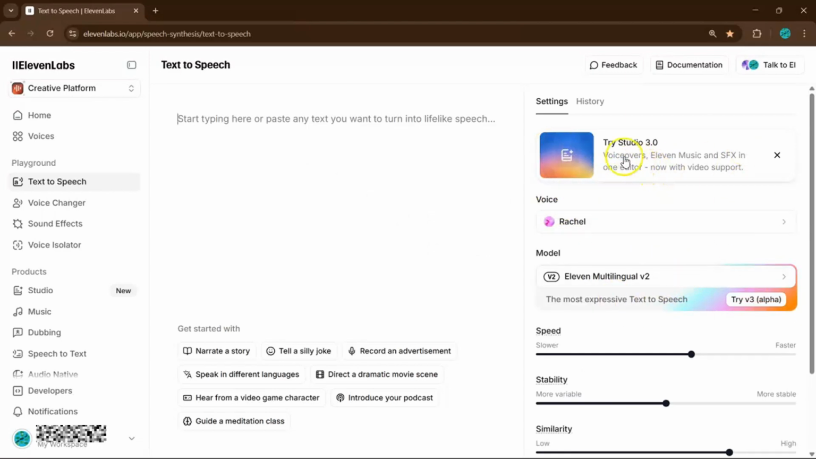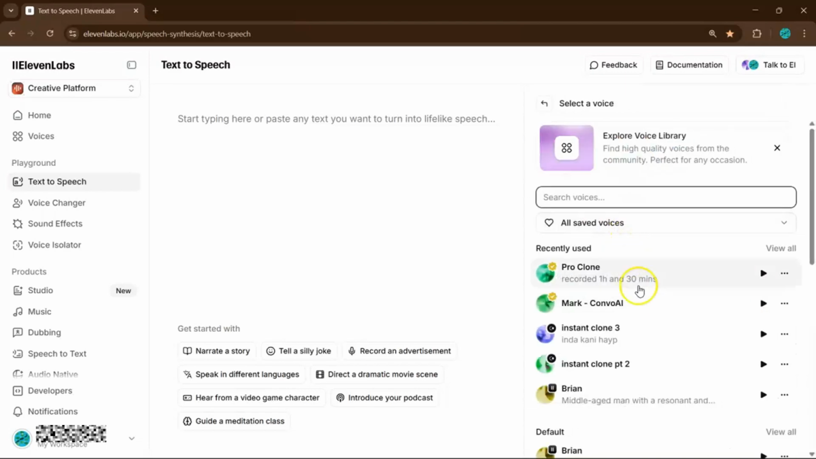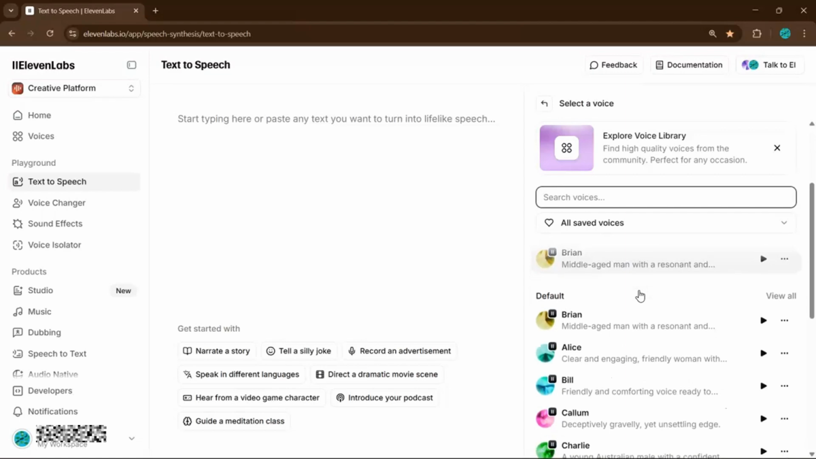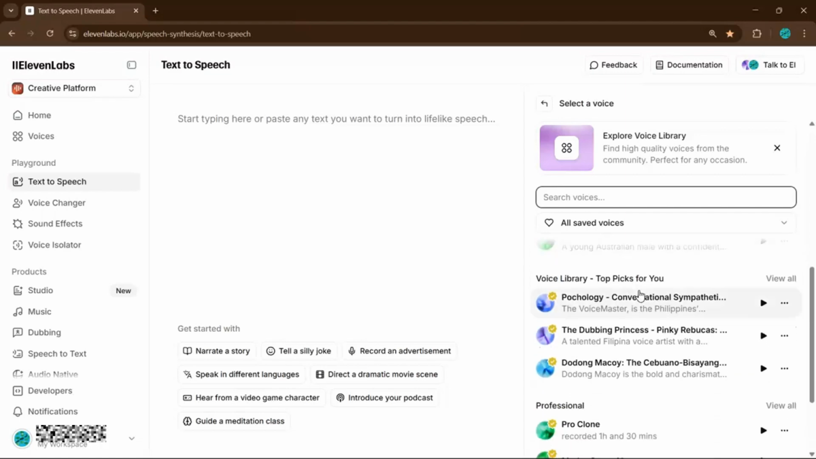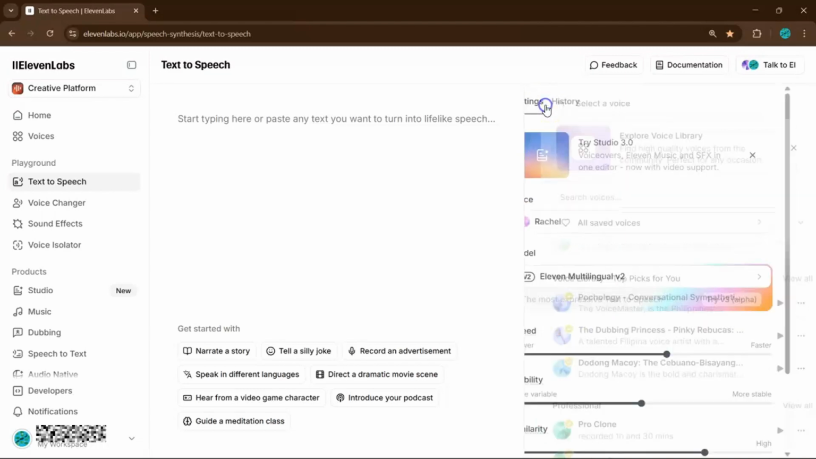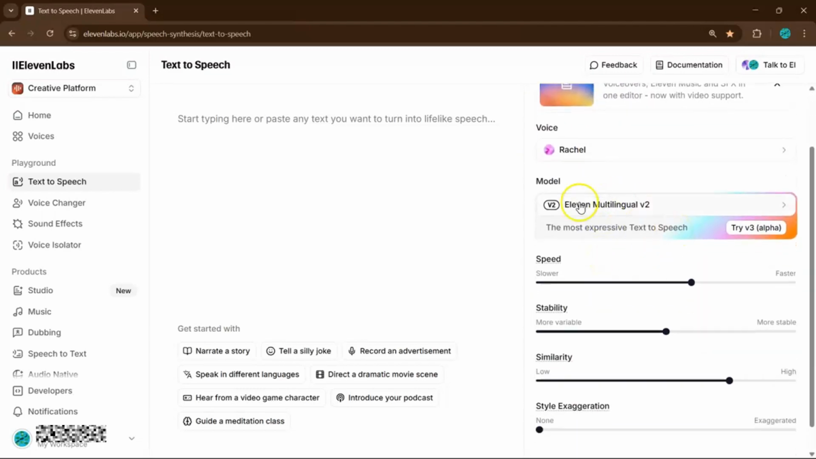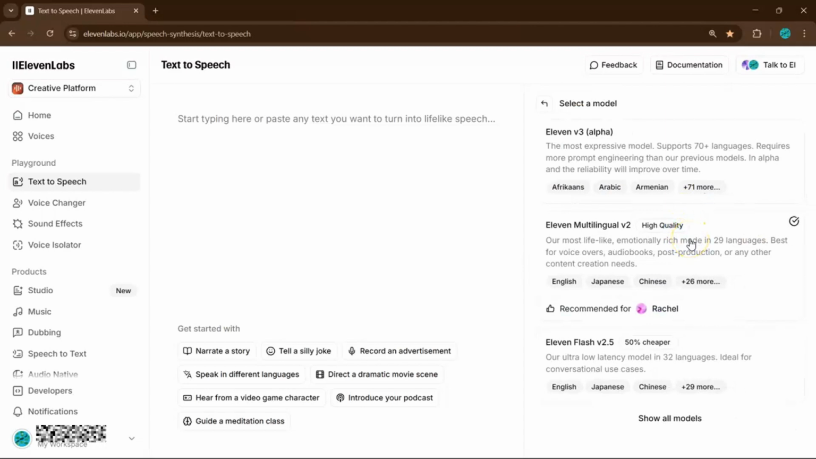At the very top, there's a voice selector. Clicking on this will open ElevenLabs' voice library, where you can preview different voices. You simply click the play button to listen, and once you find one you like, select it to use. Just below the voice selector, you'll see the model selection. This is where you decide how your audio is generated, and the choice of model makes a big difference.